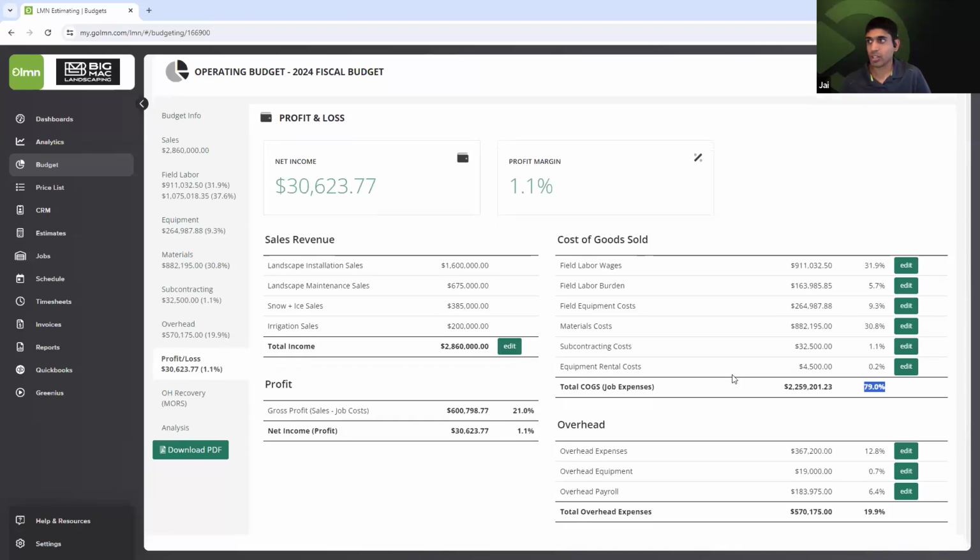But based on that information, in order to calculate the gross profit, we need to take basically our total sales, subtract our cost of goods sold, and this will lead us to 600,000, or 21%, which is our gross profit.